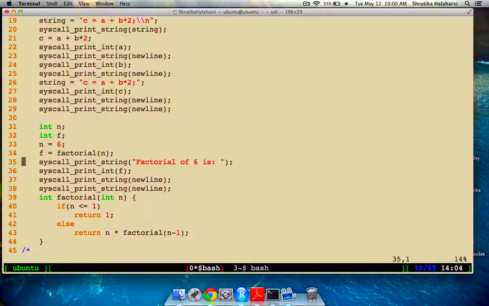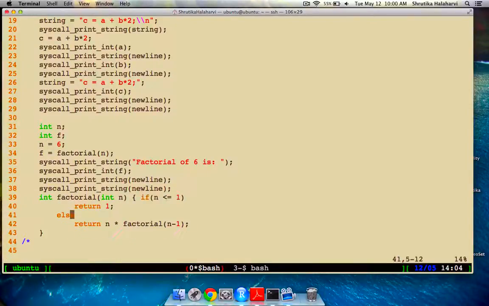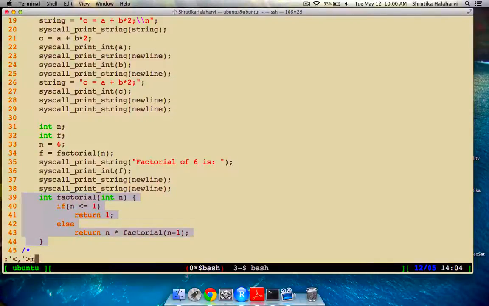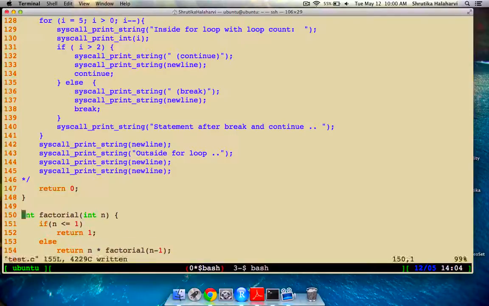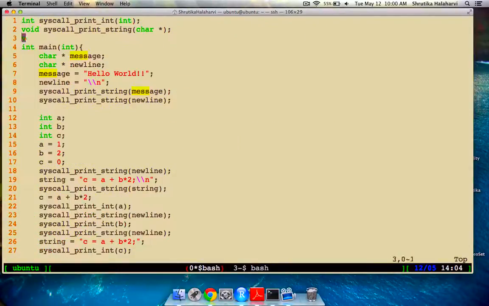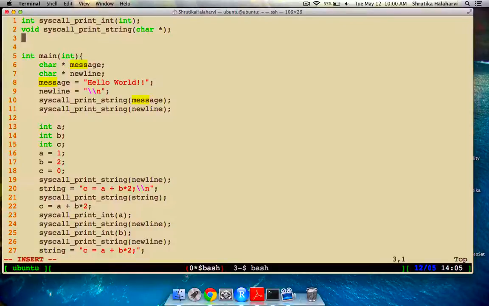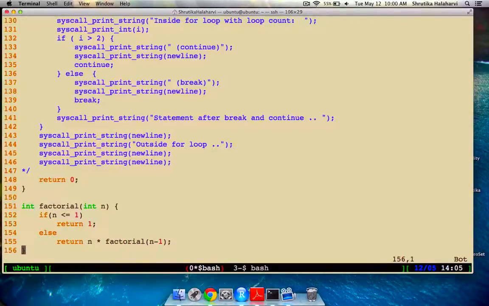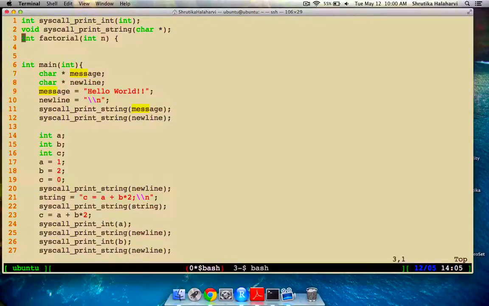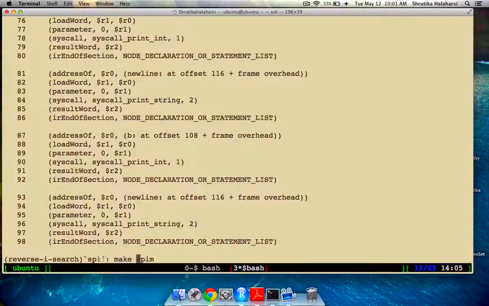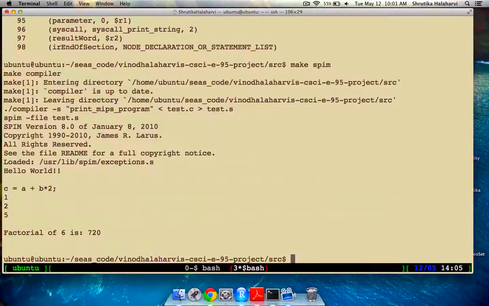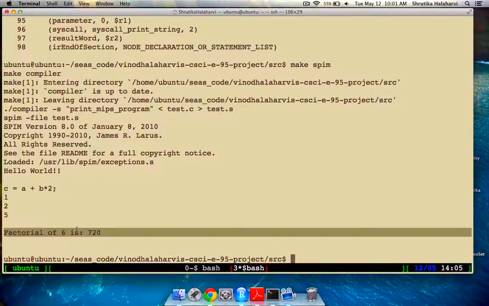The next section I have is the factorial program. So this is my factorial function. So let me move this to the bottom. So this is my function definition for factorial, and I have to give a prototype for this function. So I'm just going to copy this, and that's the prototype for my function. So I can run it this time saying make SPIM, and that's the factorial of 6.